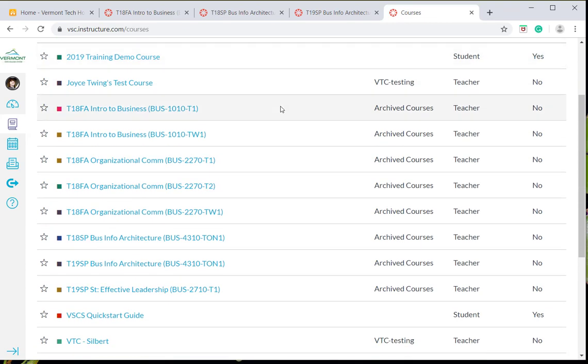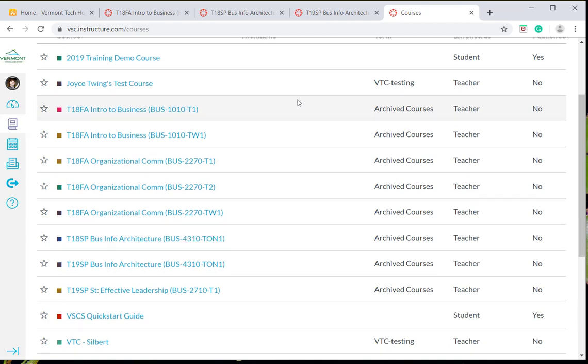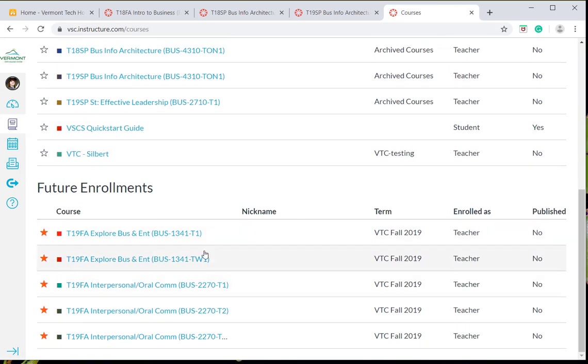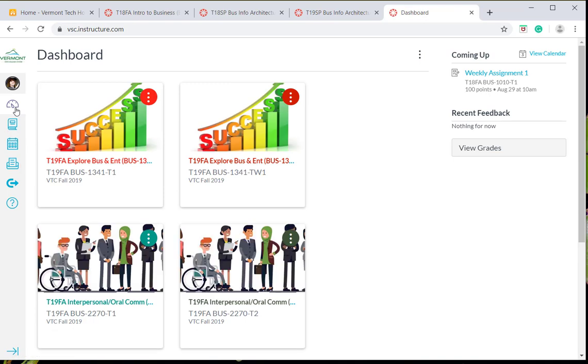When you first look at your list, the star will be selected on all of your courses. That's why you can see all of them on your dashboard. So just go down through the list, and anything that you don't want to see on your dashboard, just deselect the star. So you'll probably want to see only your fall courses and maybe this VSC Quick Starter Guide with some information about Canvas. So leave the star selected on the courses that you want to see on your dashboard.